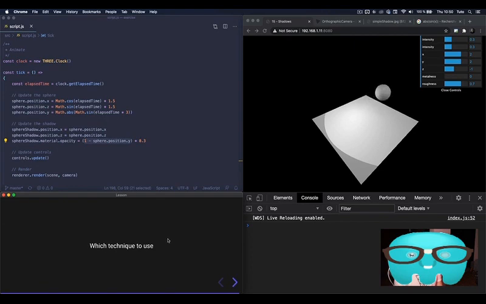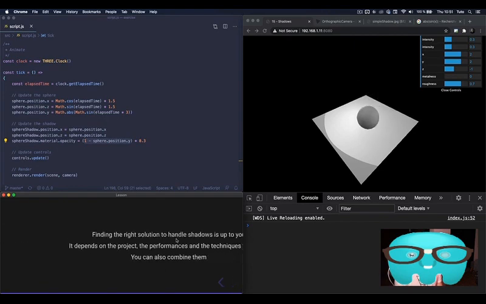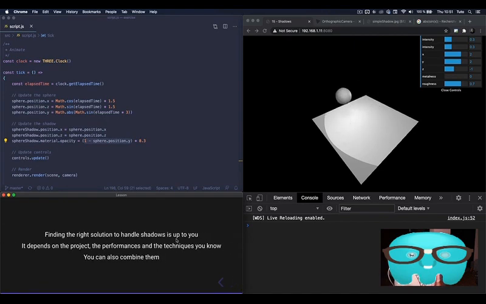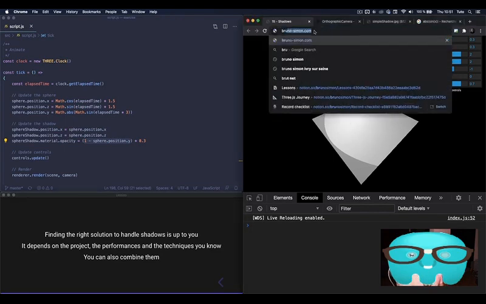Okay, cool. The question is, which technique to use? Well, as you can see, you have many possible techniques. And actually, we didn't cover all the possible techniques. I just showed you some techniques I use and are used by the community and stuff like that. Finding the right solution to handle shadow is up to you, okay? It depends on the project, what you can do, what you want to do. Maybe you want to try things, and you can also combine those, which is also what I did on my portfolio. I can show it to you.